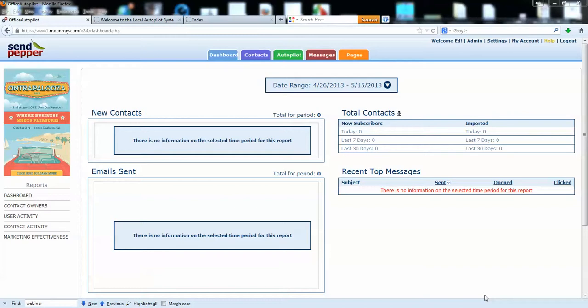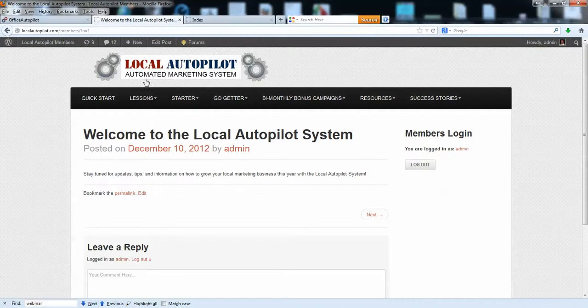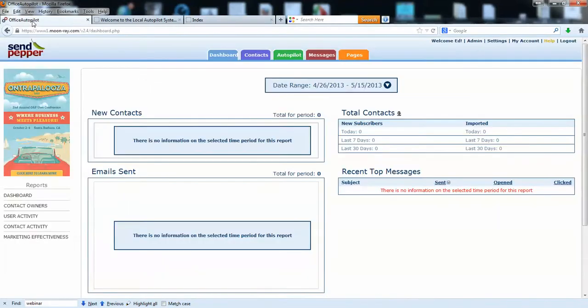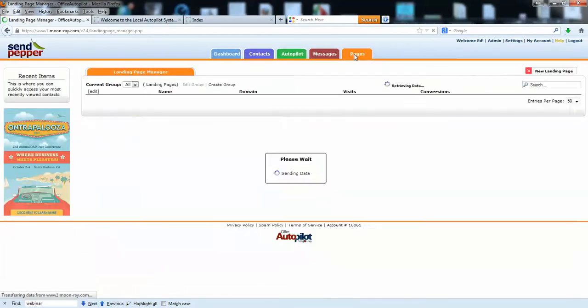So when you first are going to try to do this, you see I'm logged into the software here. And so right now I have the software open. I also have the local autopilot training site open, the training portal, right? And then I also have my website that I want to install the starter campaigns to. So when you're logging in here, one of the first things you're going to do is click on the orange tab to go to Pages.